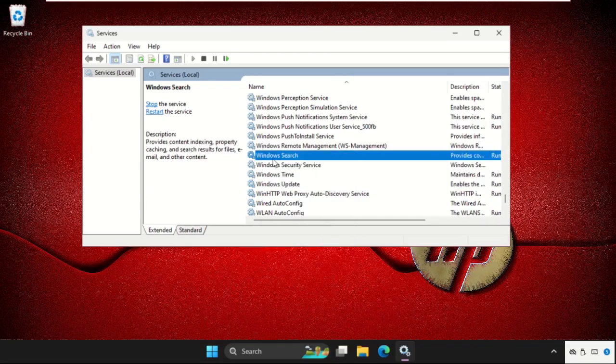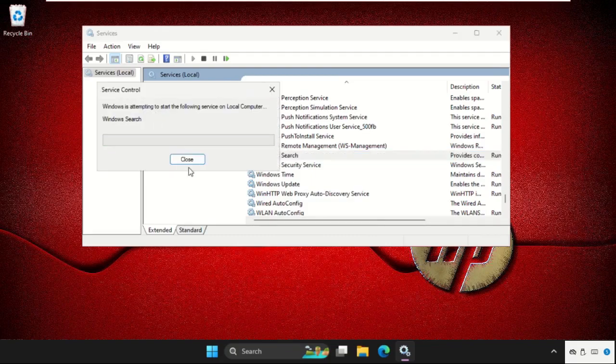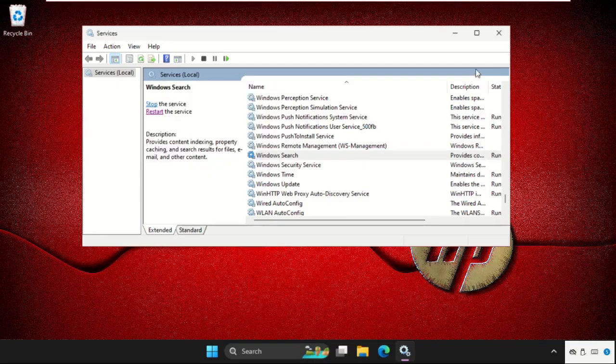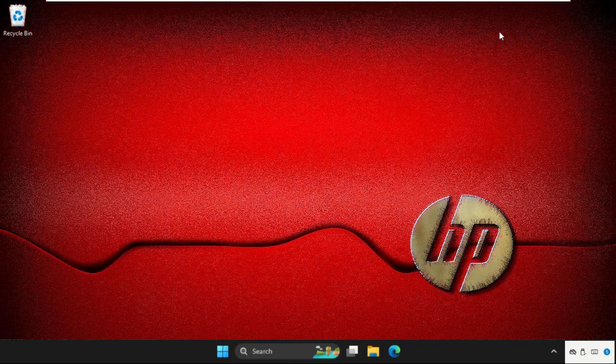You can also just select this and click on restart the service, and once done, close this window and simply restart your system.